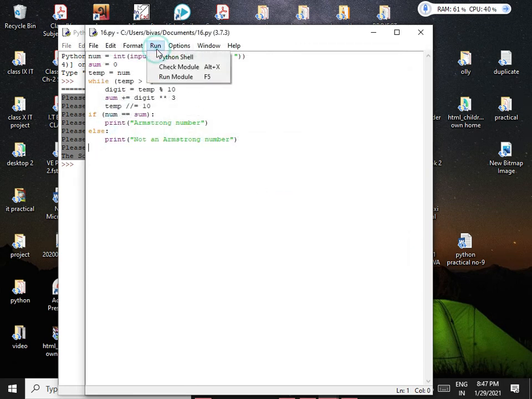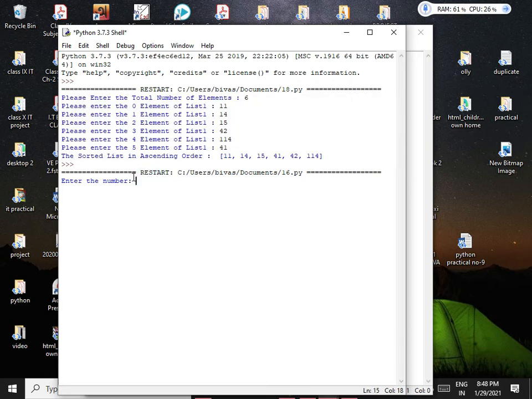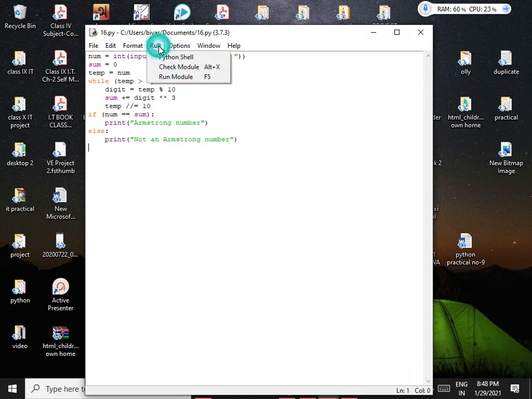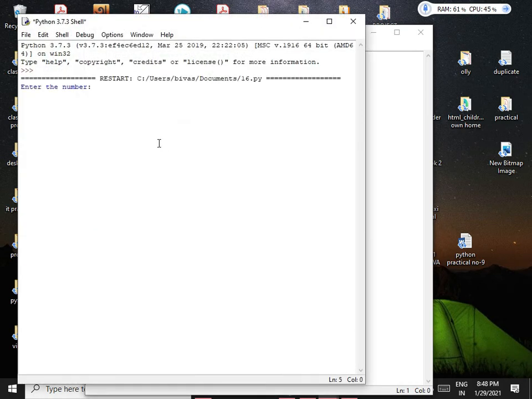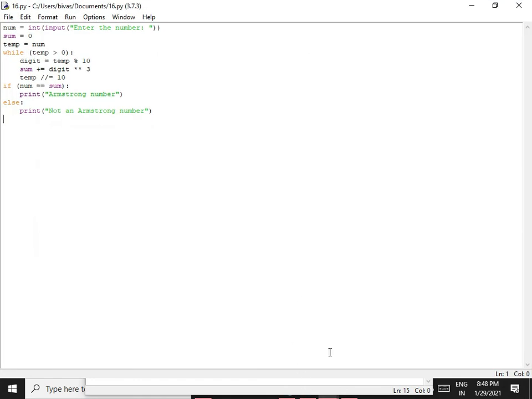Now run module. So enter the number. Now I am giving the number as 371. Let's see whether 371 is an Armstrong number or not. Enter. Yes, it tells that it is an Armstrong number. Then I am giving another number, run module. I am giving, suppose, 333. Let's see, not an Armstrong number. Very good. Now we are moving to the next program.